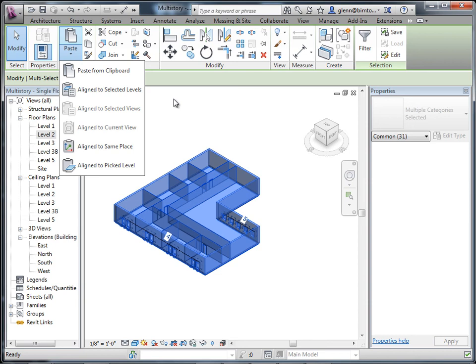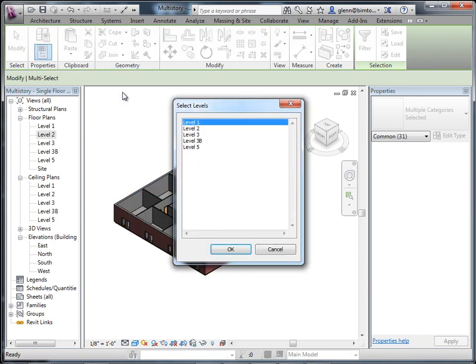We want to do something a little bit better. We can copy and put things exactly in the same place. Sometimes I do that when I'm trying to duplicate an object and make half of it this way and half of it that way. Yeah, that sounds weird, but it actually does make sense to do sometimes. What we're going to suggest doing is align to selected levels. What that's going to do is we'll take this thing on level 1, and we can copy it to levels 2, 3, 4.